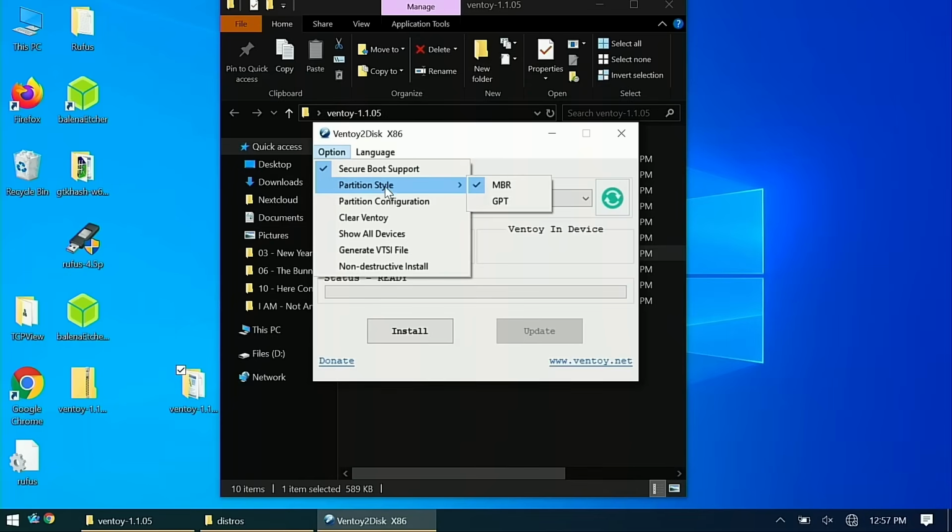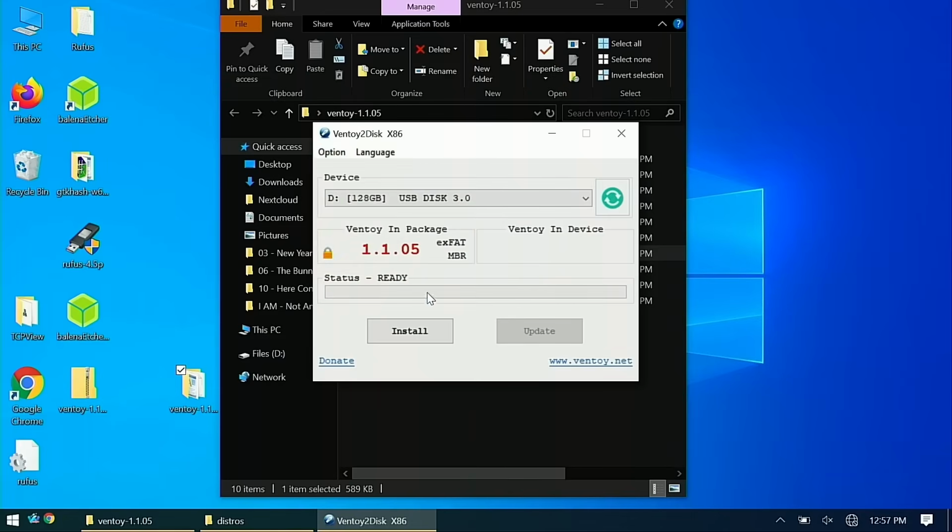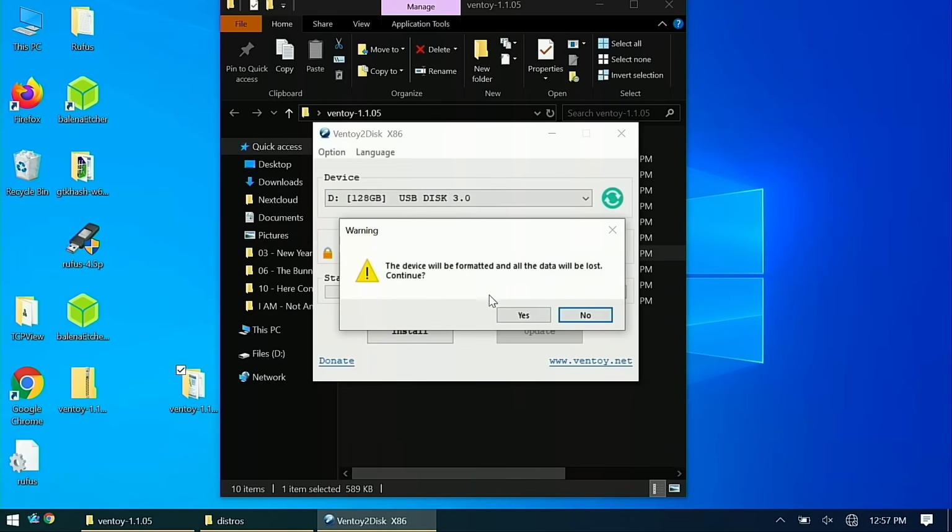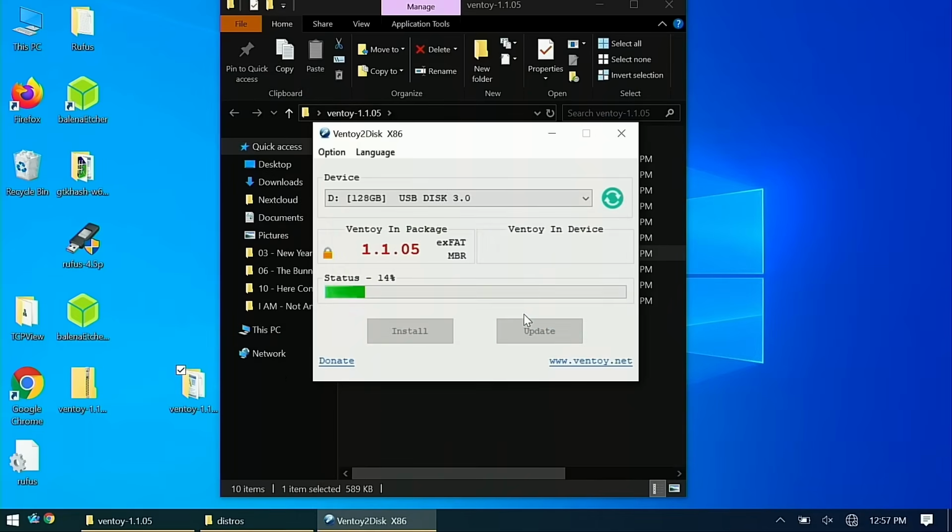All right. So here's your partition style. Here's your configurations. You can clear Ventoy if it's over there. You can show all devices. You can do a non-destructive install, which I believe is going to install around other files over there. We're just going to go ahead and keep it how it is. Push the install button. It will remind us that the device will be formatted, and you need to double check that multiple times. We're just going to wait for this guy to finish up here, and then we'll show you what it looks like when it's done.